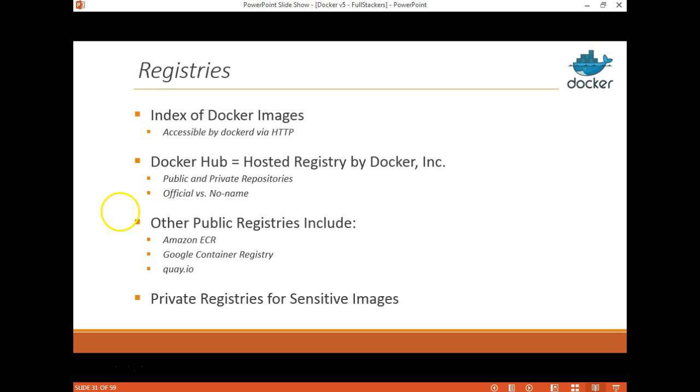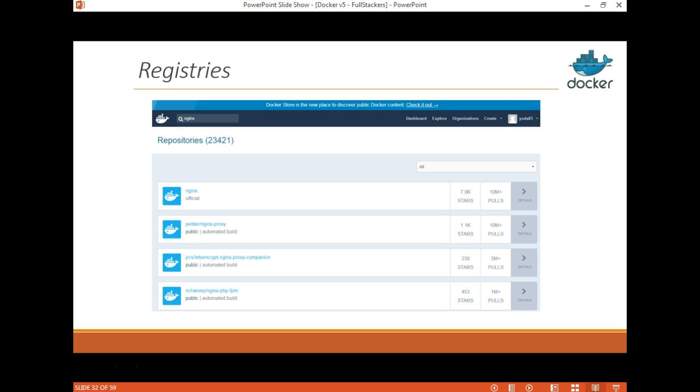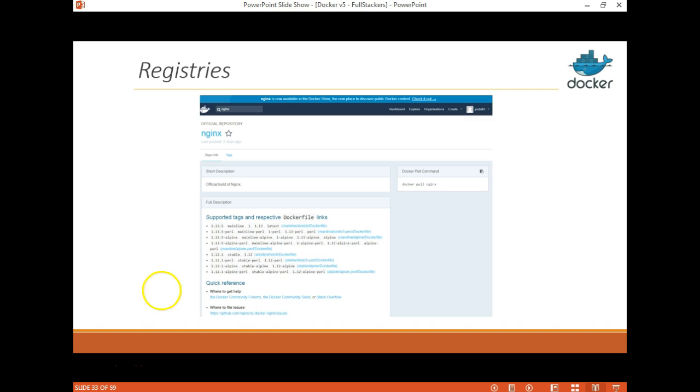There are other public registries. Amazon's got their Elastic Container Registry, Google's got one, Quay.io, which I'd never heard of until coming up with this presentation, and Artifactory is another. And then you can have private registries if you've got sensitive images and you want to keep that housing on deck. You can do that as well. We've already looked at the Docker Hub stuff, you can drill in, and it helps you have trust in the images that you pull.